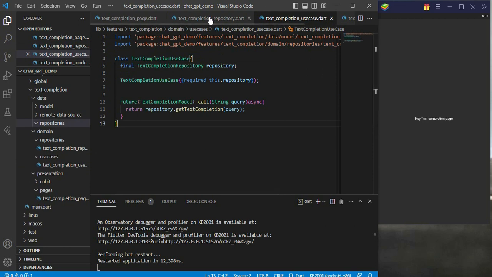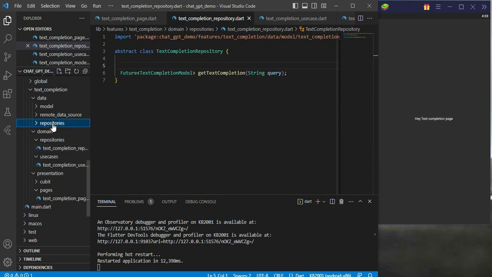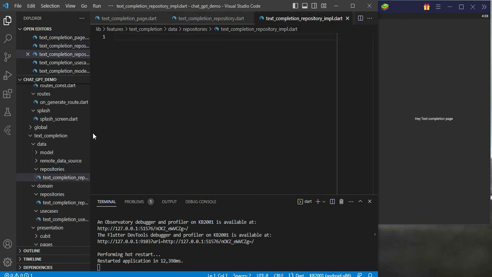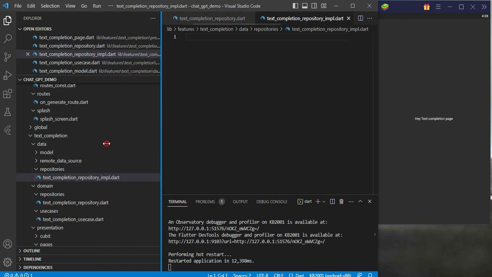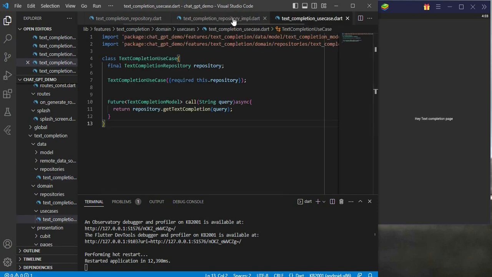So now we have created this text completion repository, and this contract we need to sign on this repository. So create a new file named text completion repository implementation, impl dot dart. Right, now inside here we are going to sign this contract in this file.